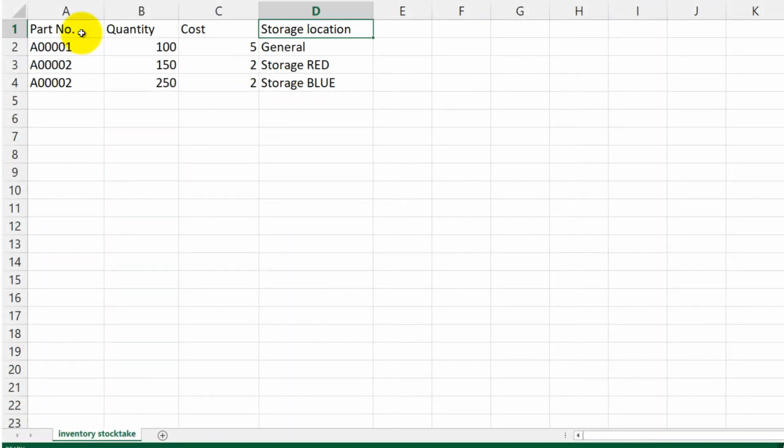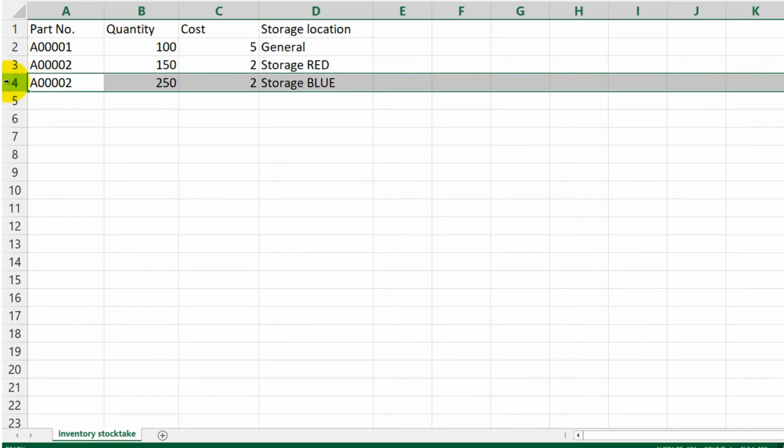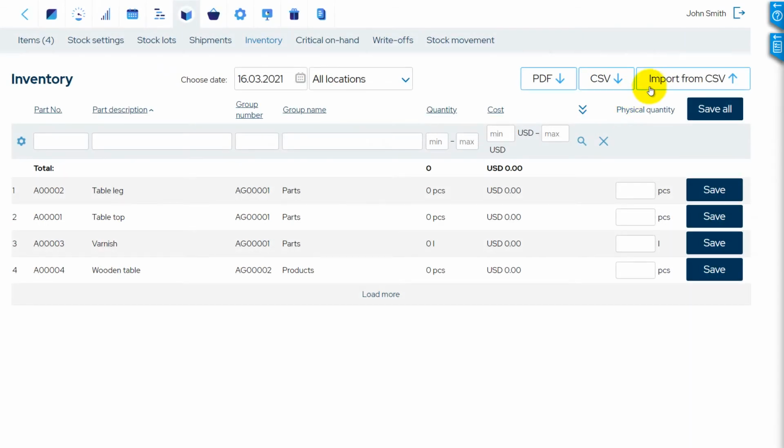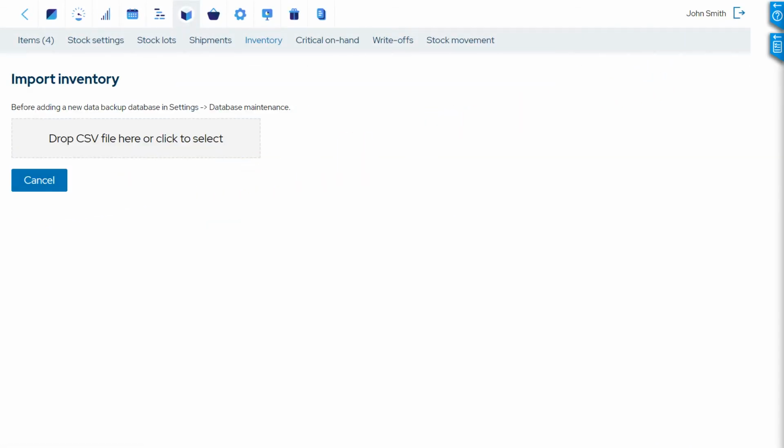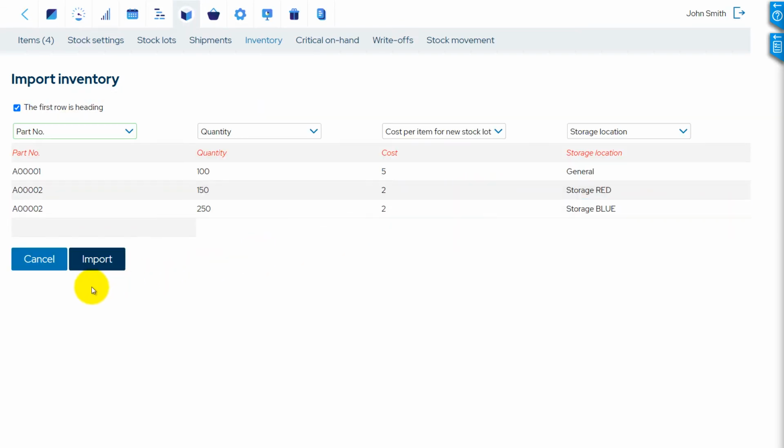In case you already have all the info on a spreadsheet, you can save it as a CSV file and upload it. The file should have information about each item's quantity, actual cost per unit, and optionally, site and storage location information. In our example, we have one item in two storage locations and another item in a single storage location. For the item, which has inventory in two storage locations, there are two lines in the file, corresponding to each storage location.